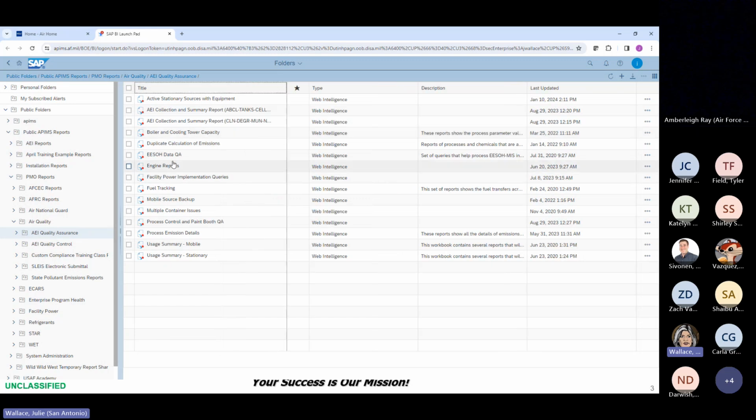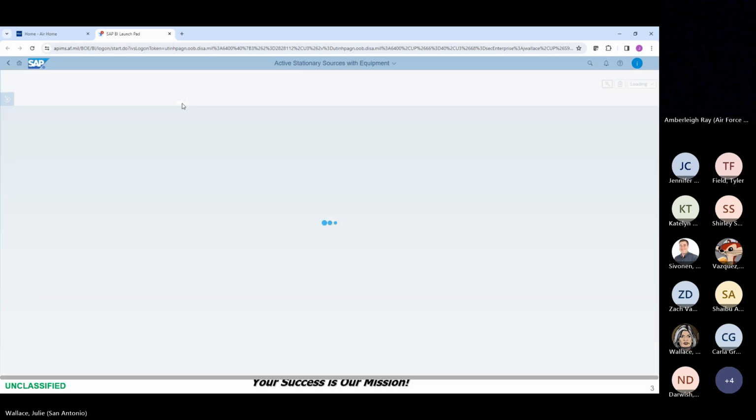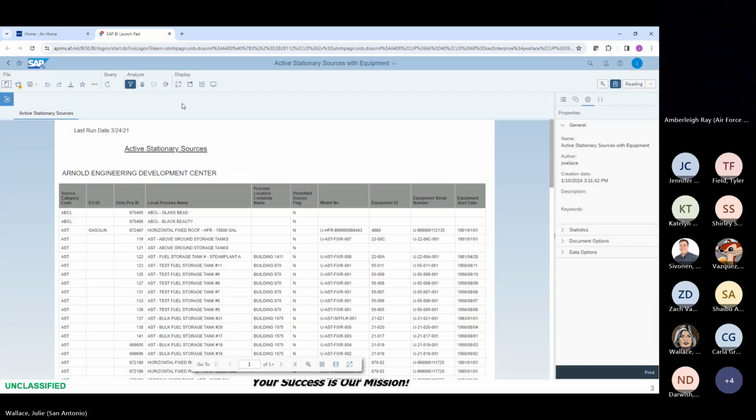So the reports I was talking about were Active Stationary Sources with Equipment. So if I click on that, because this is a shared report, if I come into this report, it's going to have the data for the installation that it last was run for. Okay, so it may or may not be your data. So the first thing you need to do is click the refresh button up here.